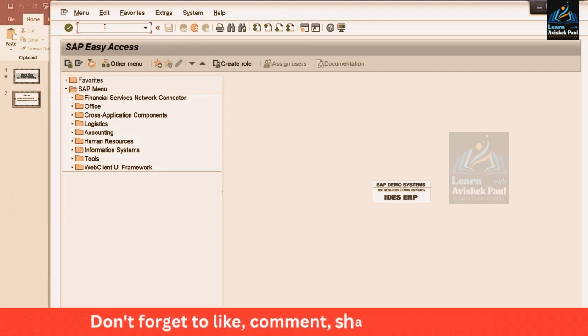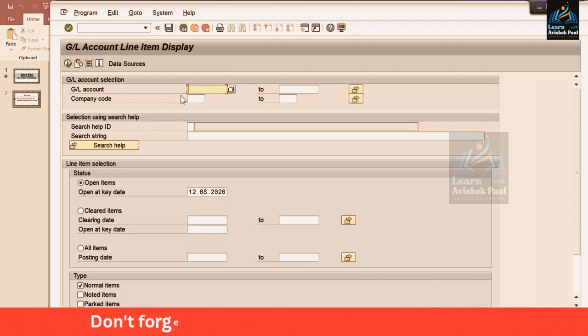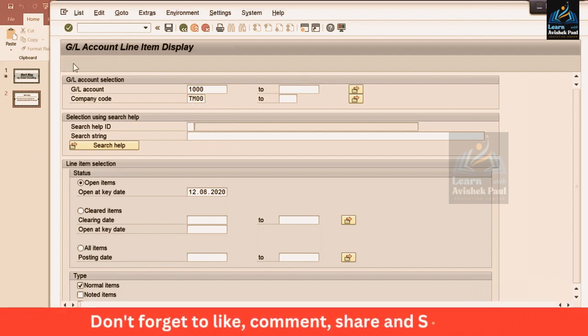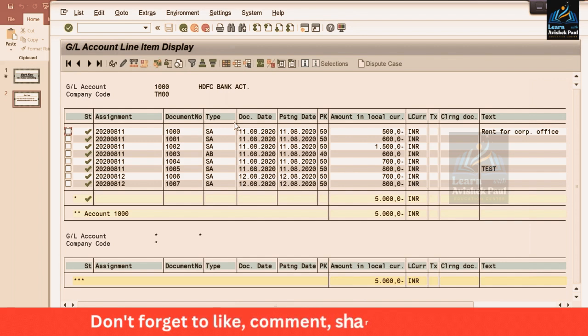The assignment field is pretty simple, guys. If you remember, FBL3N. Here let me give a GL number, or any GL number, guys. Let's suppose I'm going to use this GL number, and here your company code. Execute. So look at here now. What is happening here? This is called the assignment field. Right now the assignment field is getting updated with a value. How is this value coming, and where is it coming from?